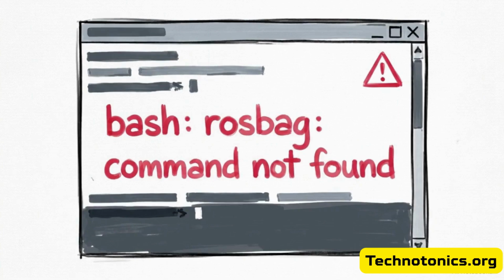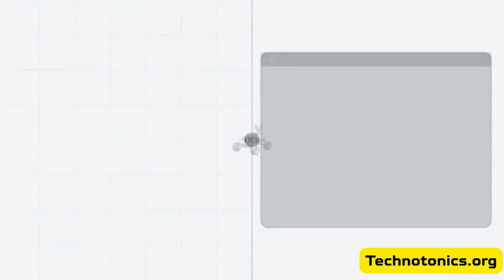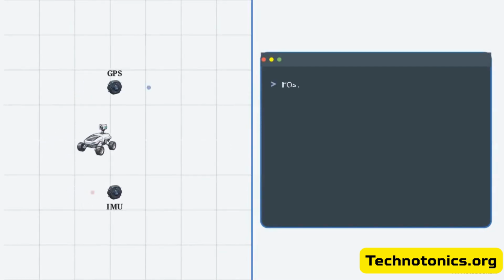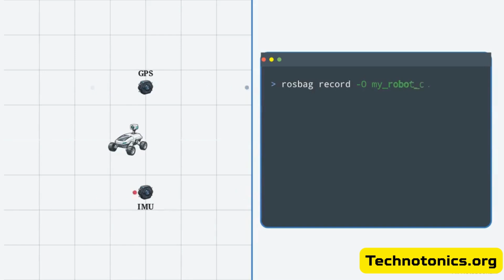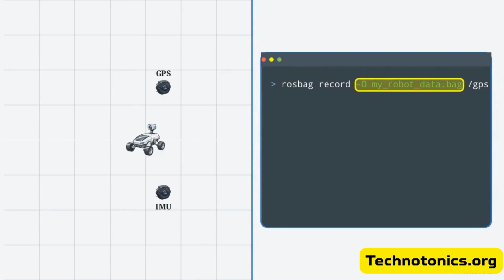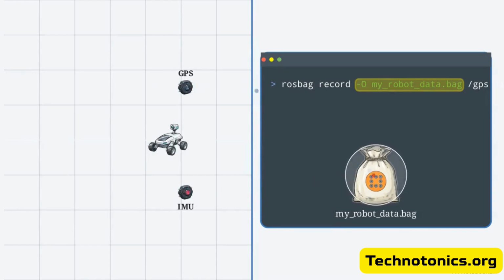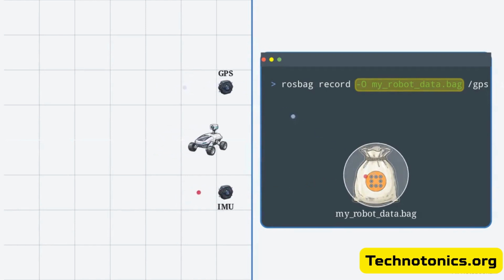Step 1 is always sourcing your workspace. If you forget to run the setup.bash file, your terminal won't recognize any ROS commands, and you'll get hit with immediate errors. On screen, you can see a split view of our robot in motion and the terminal we're using to record its sensors. To capture data from the robot's GPS and IMU simultaneously, we use the command rosbag record -O myrobotdata.bag, followed by /GPS and /IMU.